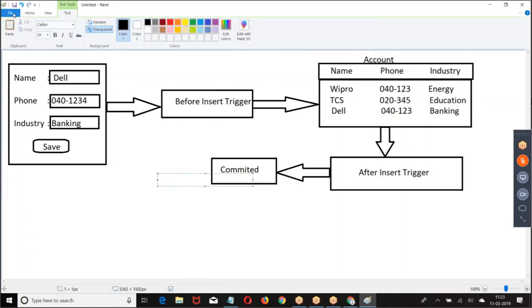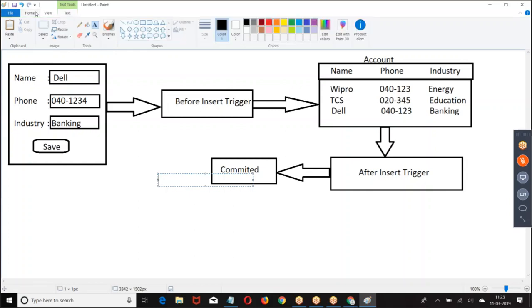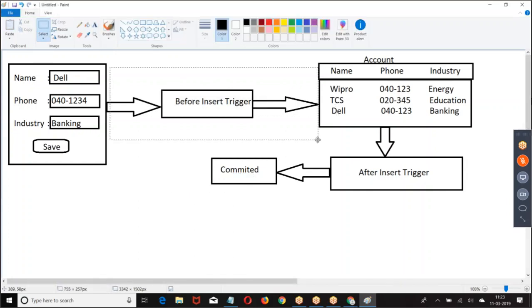Now let us understand how to define before insert triggers. What is the logic we are going to do?